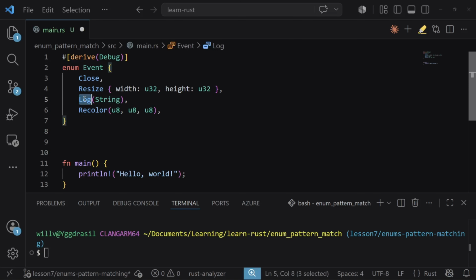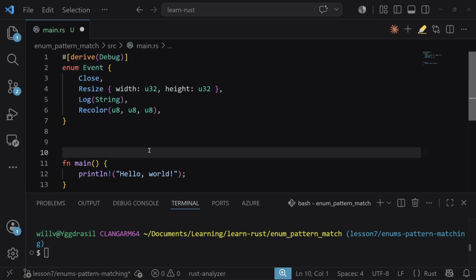The Log variant carries a single string, which is essentially going to hold the message that was recorded. And then the Recolor variant carries three unnamed numbers, which is going to stand for the red, green, and blue parts of a color. The crucial idea is that this single event value is always exactly one of these four shapes, and the compiler always knows which one it is holding. And that's what makes an enum different from a struct. So a struct will hold all of its fields at the same time, whereas an enum holds exactly one of its variants at a time.